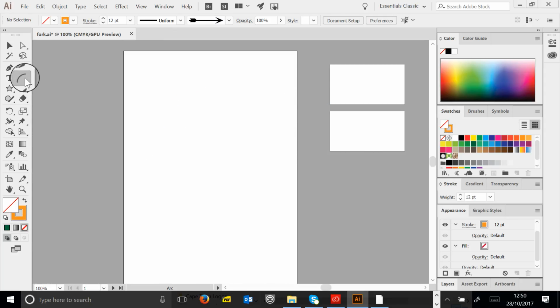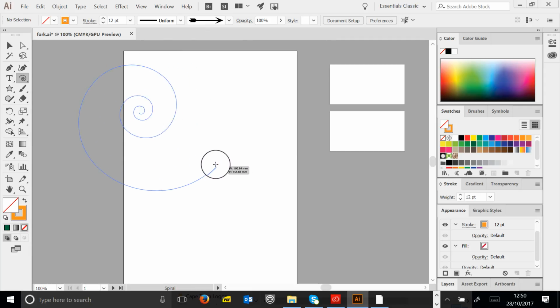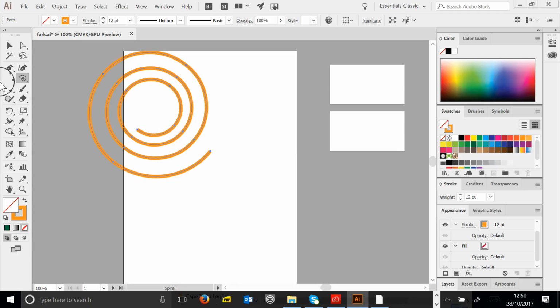Then you have the arch tool. Click and drag and it creates an arch. Okay, and then you have the spiral, and the spiral, when you drag it and you use your up and down arrow keys on your keyboard, it will make more or less turns in that spiral, and your Control or Command will control just how tight or how loose that spiral is.